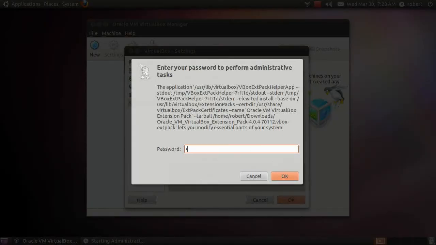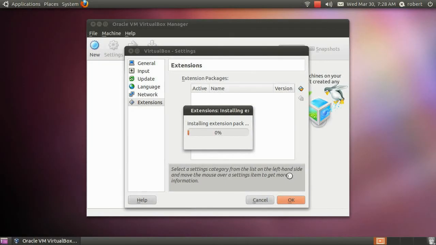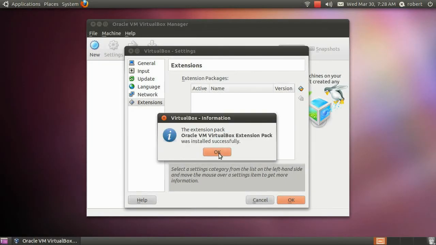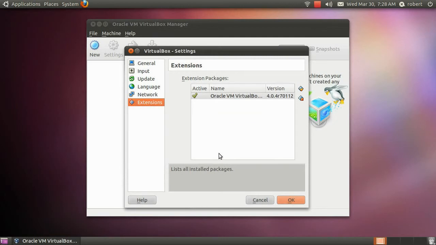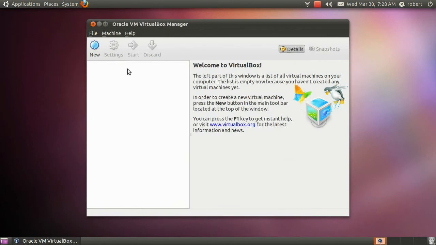And now we need to verify that we wish to truly install it. Press OK. And it was successfully installed. And we can press OK and get out of our settings. Here on our welcome screen, we have a new button that is available for us to create a new virtual machine.